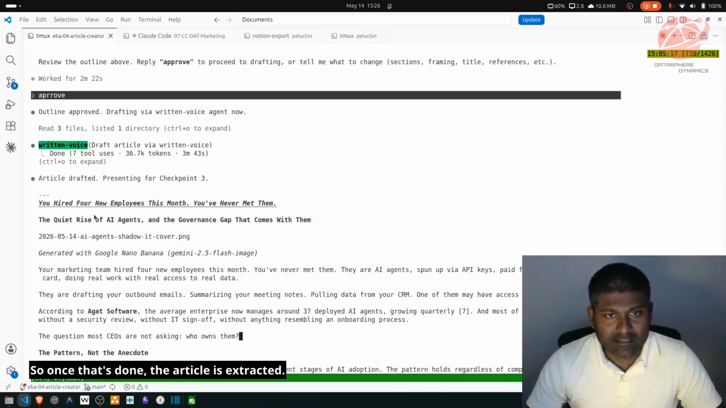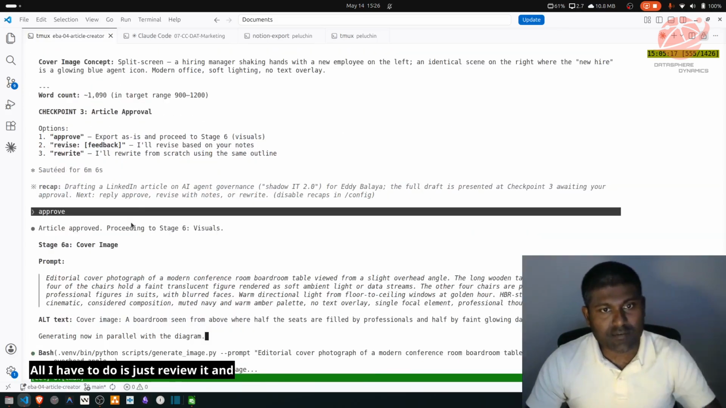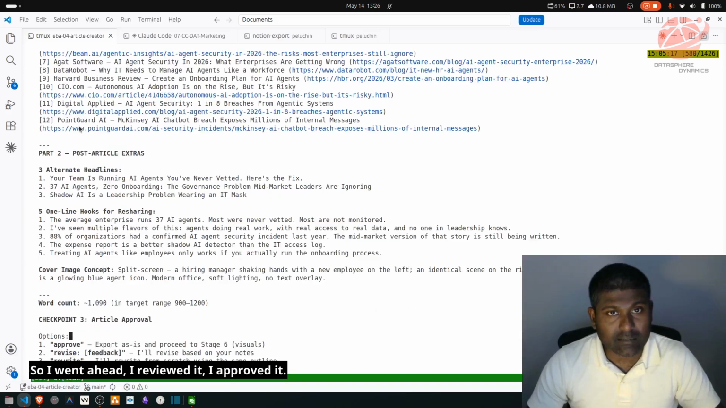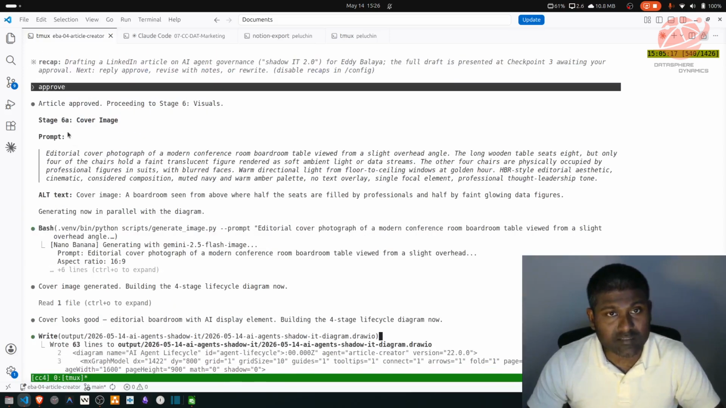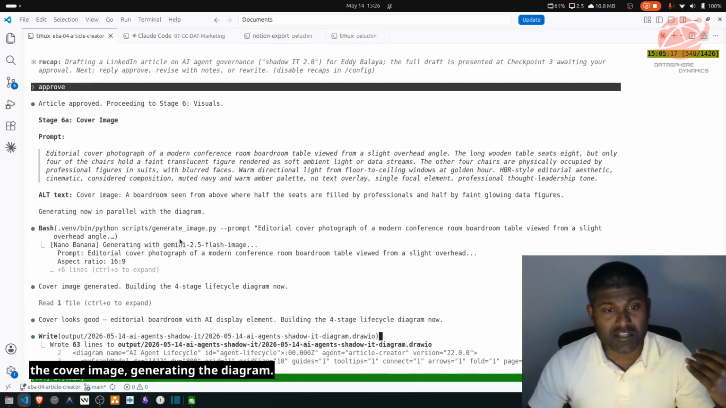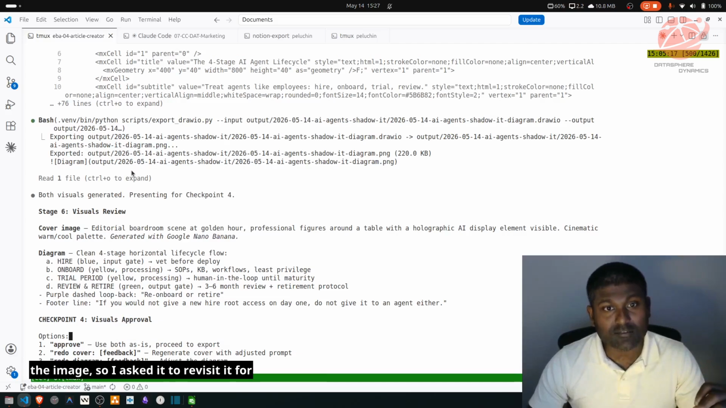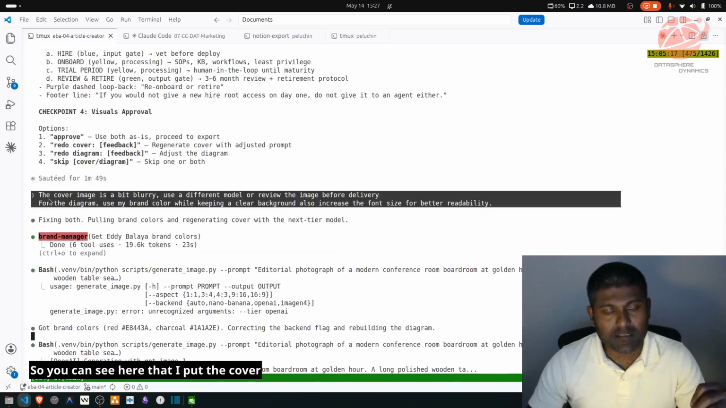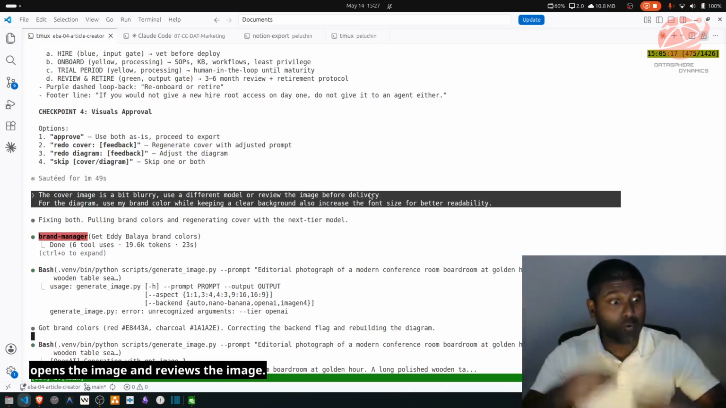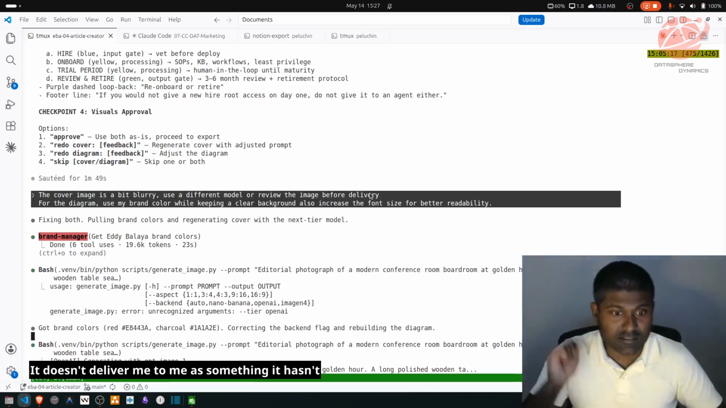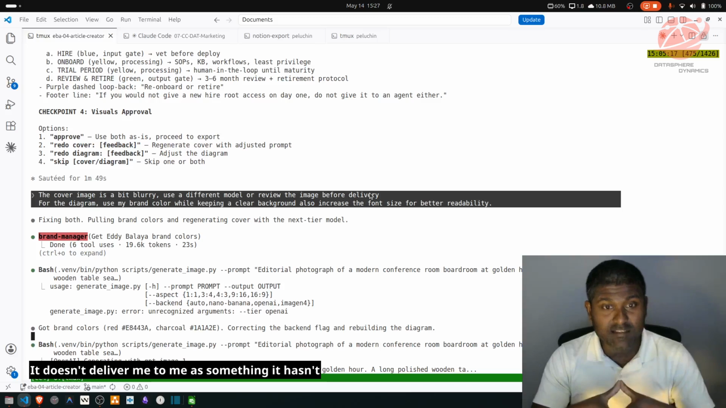So once that's done, the article is drafted. All I have to do is review it and approve it. So I went ahead, I reviewed it, I approved it. Then it goes to stage 6A, which is creating the cover image and generating the diagram. What happened is I didn't like the diagram and the image, so I asked it to revisit them for me. You can see here that I put that the cover image is a bit blurry, use a different model and review the image before delivery, so that it opens and reviews the image and doesn't deliver to me something it hasn't reviewed.